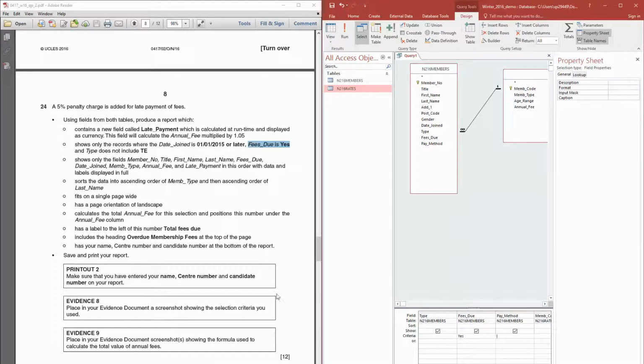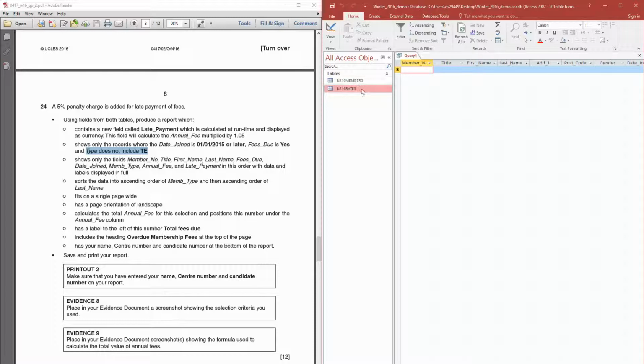Go back to here. The final part of this question says type does not include TE. So I look for type, which is here, and I type in not equal to, which is the greater than sign and the less than sign together as displayed here. Not equals to TE. I press enter and then I click on run. I didn't get anything.